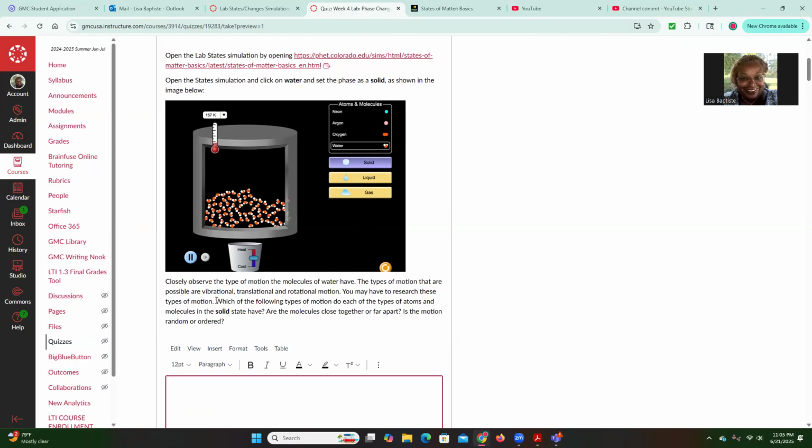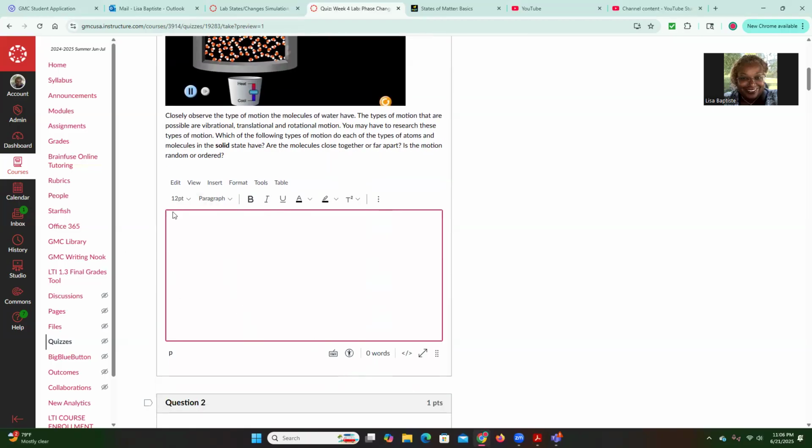So you can either look in your textbook or you can do a Google search, but you want to define vibrational, translational, and rotational motion. And then are the molecules close together or far apart? Is the motion random or ordered? So all of that information you're going to answer in this box.